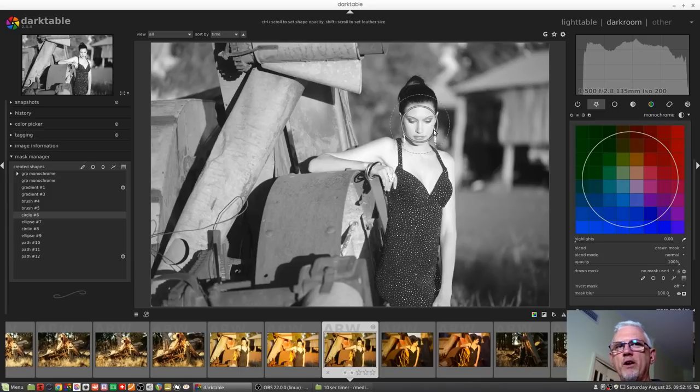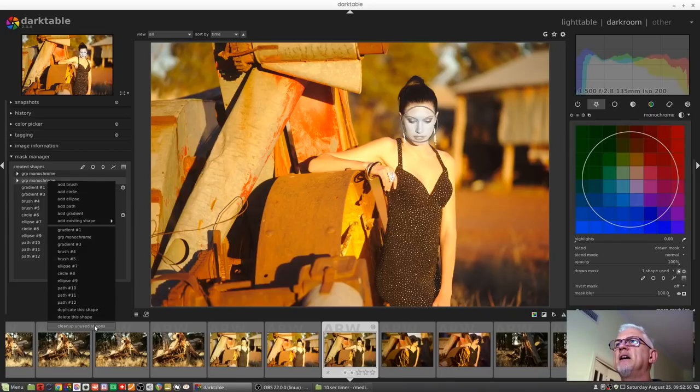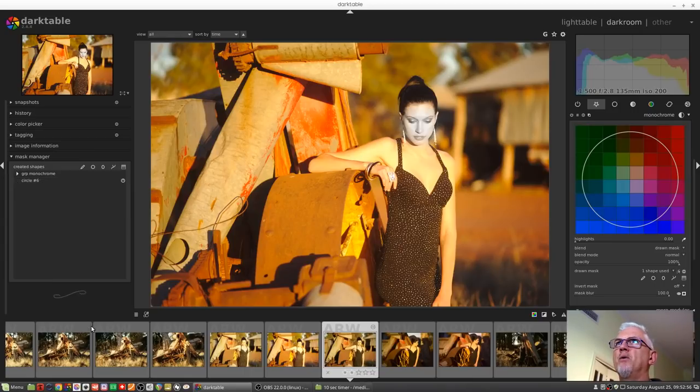But you'll notice that it's not active, right? The whole image is still monochrome. That's because down here where it says drawn mask on the right hand side in our monochrome module, it says no mask used. We drop this box down and we choose circle number 6, and now that shape has been made active again. Back in the mask manager, we can right click and select clean up unused shapes, and that will get rid of all the shapes that we're no longer using. So that should leave us with just circle number 6, because that's the only one we've got active on this image at this point in time.